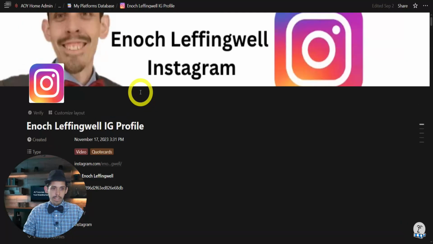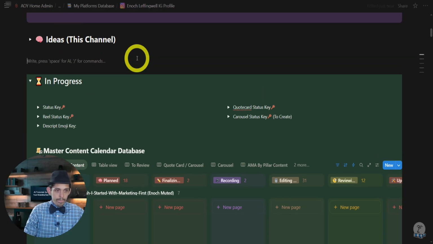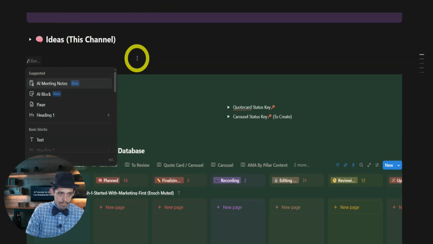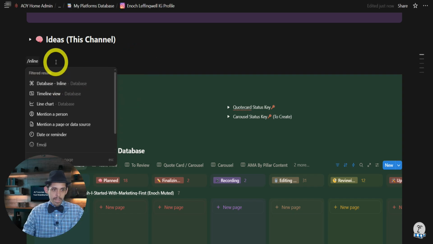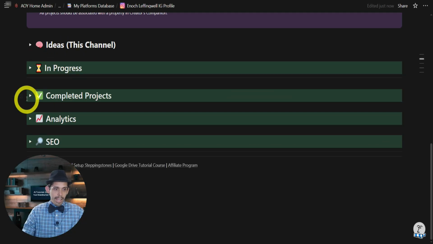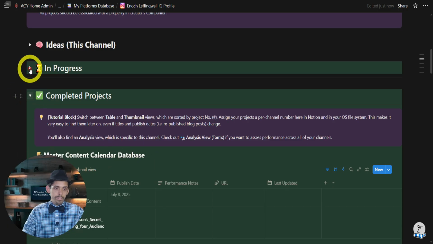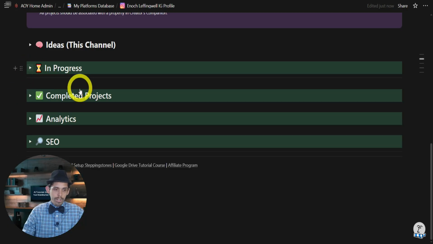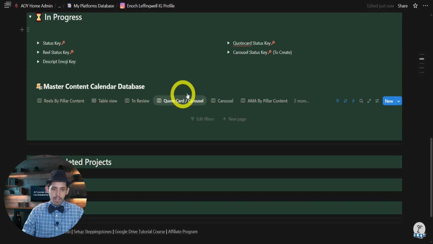This Enoch Leffingwell Instagram profile is a page, and then you can have inline databases here that you can create. When you type in / and then inline, you can select a new inline database, and that's what these are. Every one of these toggles is actually a view of my master content calendar database, as you can see. But they're different filters, which makes them extraordinarily powerful. Here's my quote card view, and it looks like I don't have any in the queue.